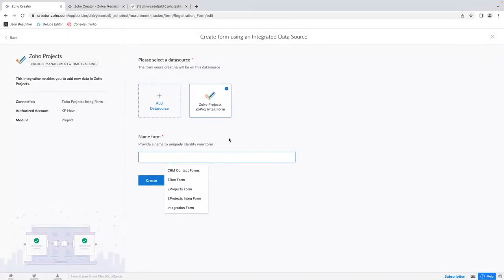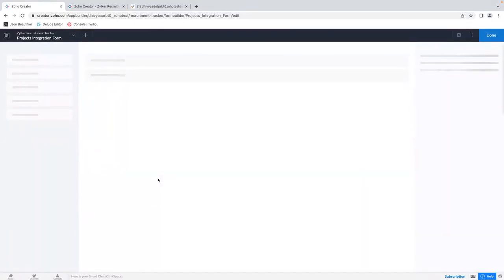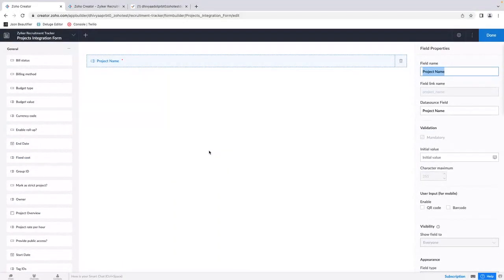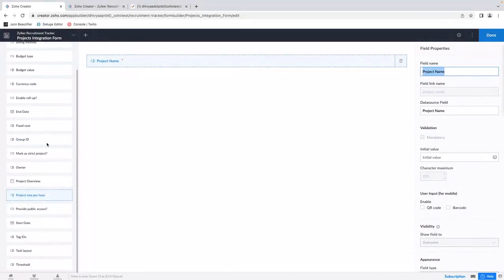So now let's say I'm naming my integration form projects integration form, and I'll say create. Right now, here there are a couple of points to notice. To the left side, unlike the normal form, the fields that you are seeing are the fields that are available in Zoho Projects and not the usual Creator fields. Right now, from there, you can go ahead and drag and drop any fields that you are trying to push data to Zoho Projects. You can use all the fields.